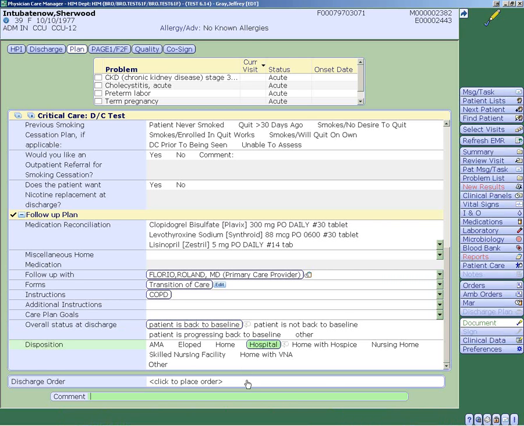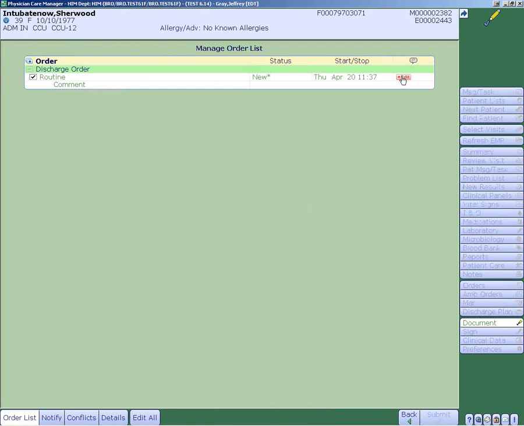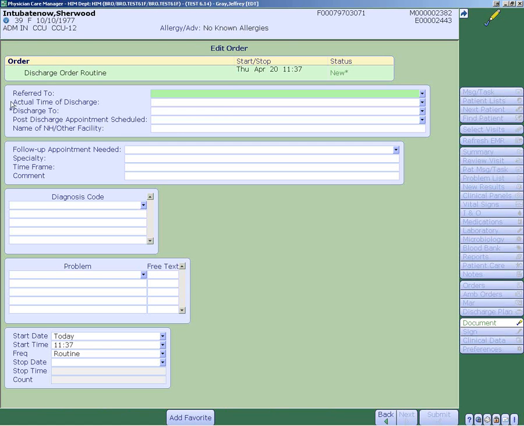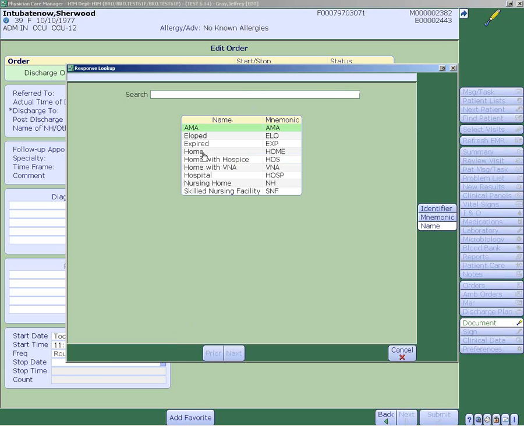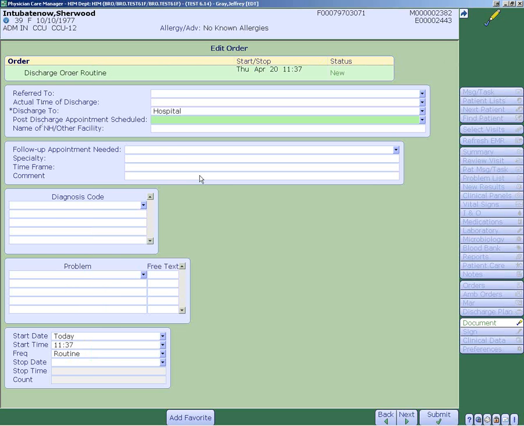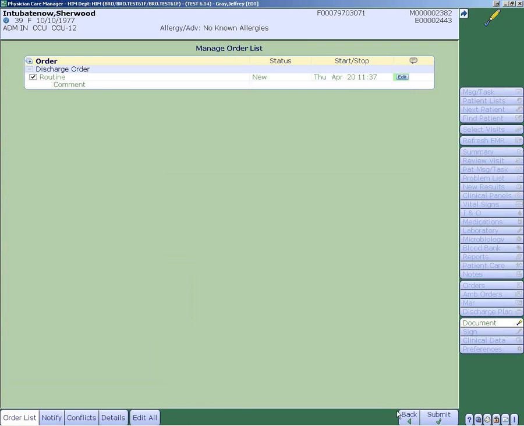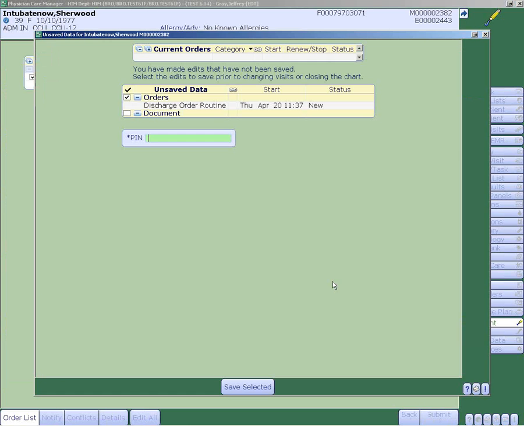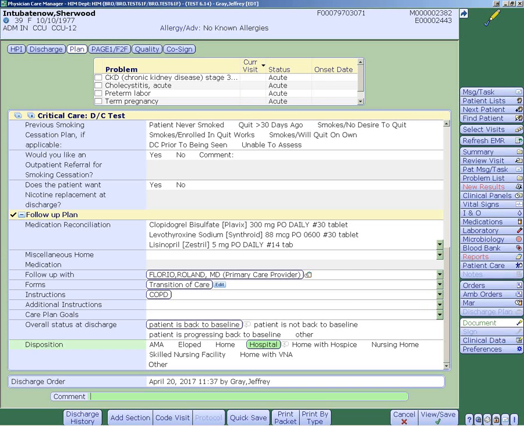I then will need to file the actual discharge order, clicking on Edit, choosing only one field here, which is required, discharge to. You will see in this situation the patient is going to a tertiary center. I don't need to fill out any of these other fields, which is quite nice. By clicking on Next, I submit, enter my PIN, and I have completed all of the required fields for meaningful use: med reconciliation, follow-up instructions, and disposition.